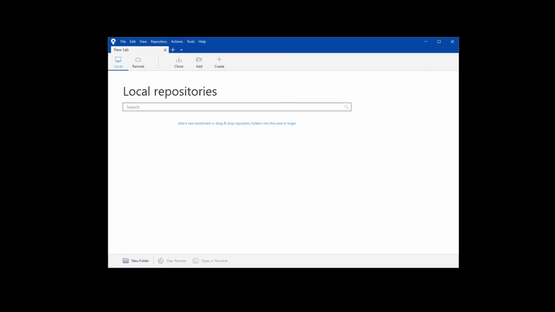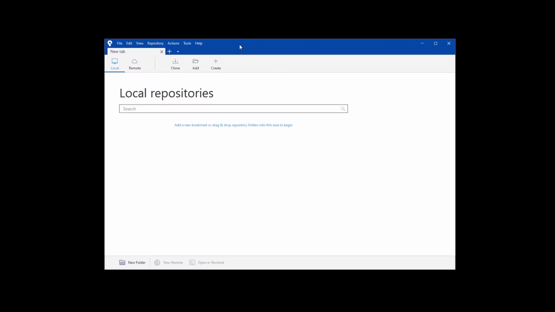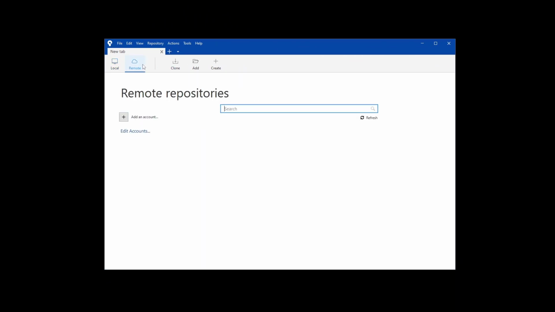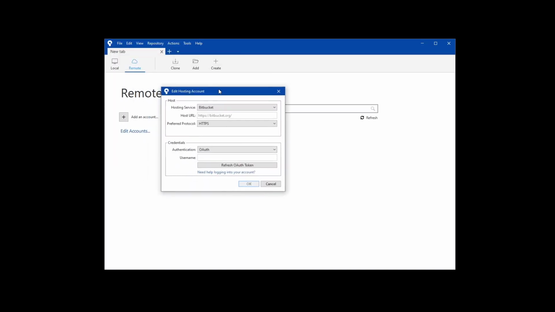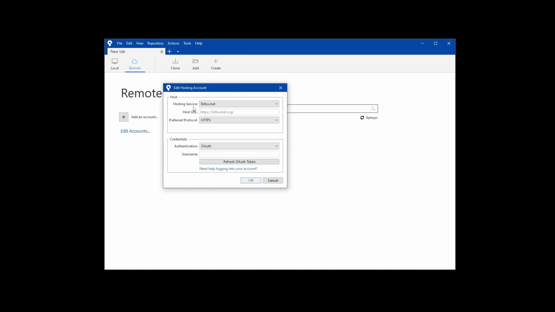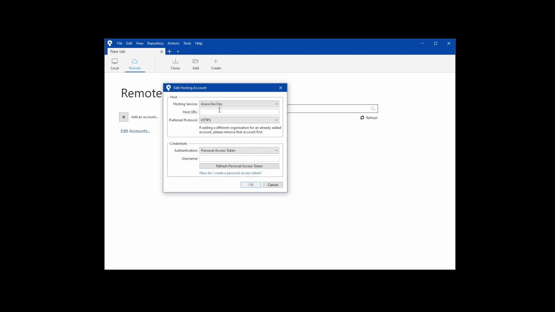Okay, so here we are in Sourcetree. When you open up, you can see local repositories and remote. So we are going to remote and we need to create an account. Once we click add an account, this dialog pops up and we need to choose the hosting service. It's called Azure DevOps.